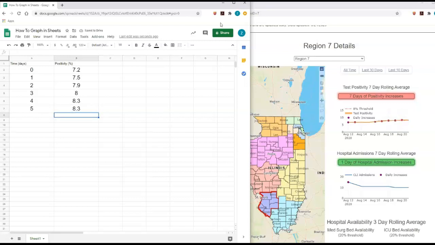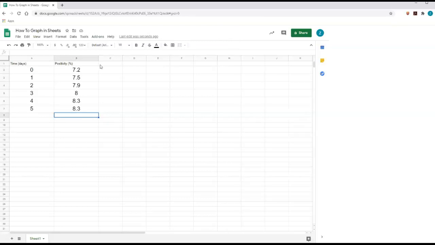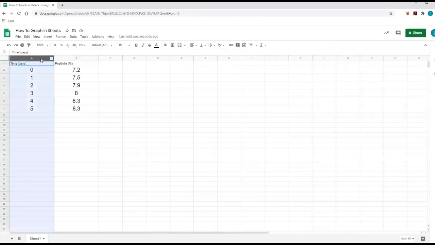All right, so that's it for getting data in. All I've got to do is type, like I said, right into column A, whatever my independent variable and its values are, and column B is my dependent variable and its values. Now I'm going to tell Google Sheets to do all of the hard work for me. It's going to make this entire graph.